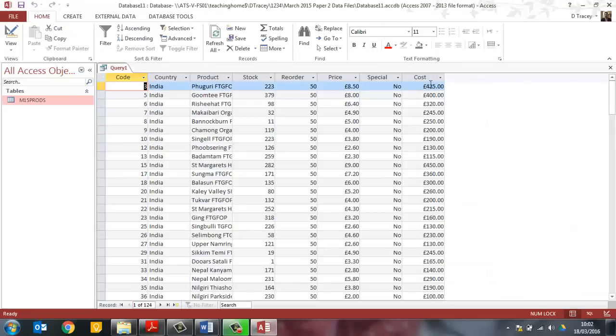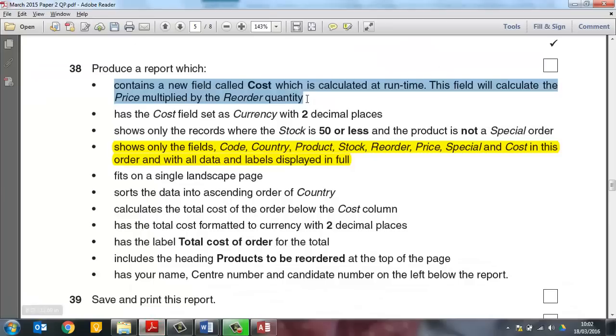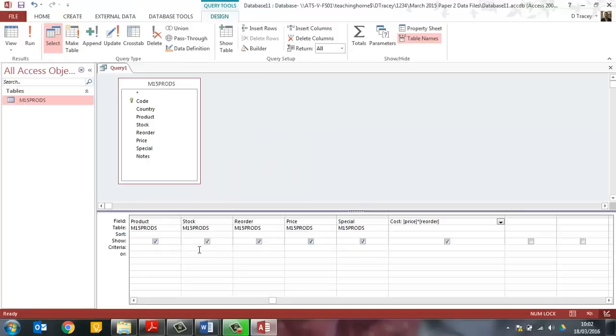It's quite nicely picked up the pound sign with the decimal places, so we know we're not going to need to faff about with that. Go back into design view. We're happy that that works. So we can highlight that, and it's set to currency with 2 decimal places, so we can highlight that one too. So it shows only the records where the stock is 50 or less. Okay, so stock, scroll back this way. So stock is 50 or less.